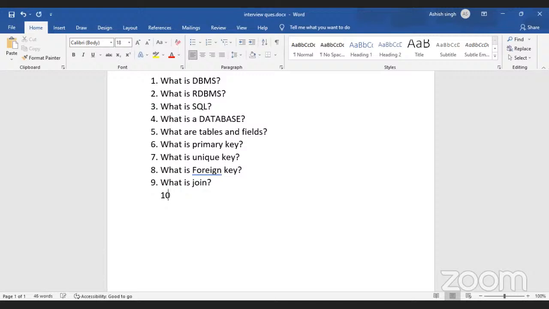So now move to the next question, our 10th. Let me write in short. Types of join and explain each. We'll not see all the types, but a few types we'll see. Please reply in chat, guys.